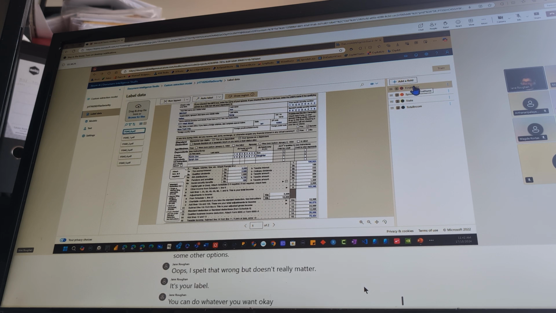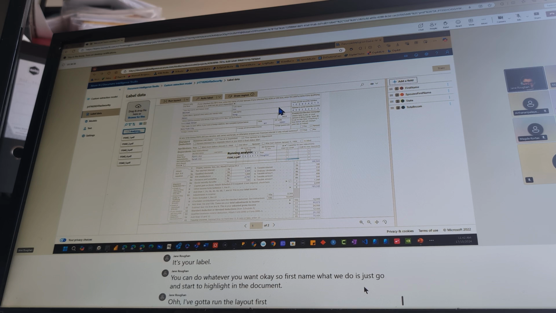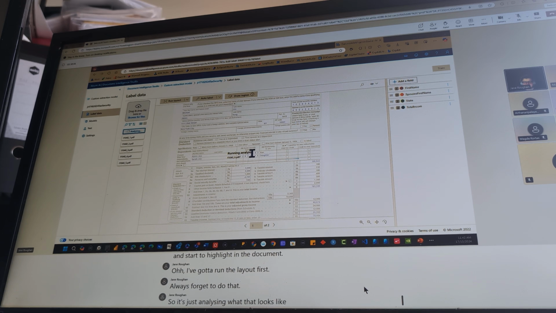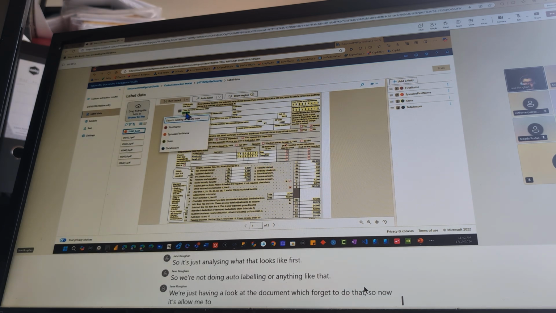Okay, so first name, what we do is just go and start to highlight in the document. Oh, I've got to run the layout first. Always forget to do that. So it's just analysing what that looks like first. So we're not doing auto labeling or anything like that. We're just having a look at the document. So now it allows me to pick up certain things.